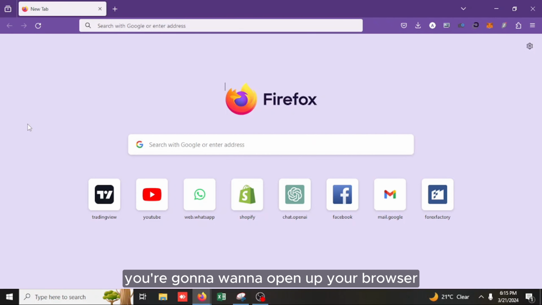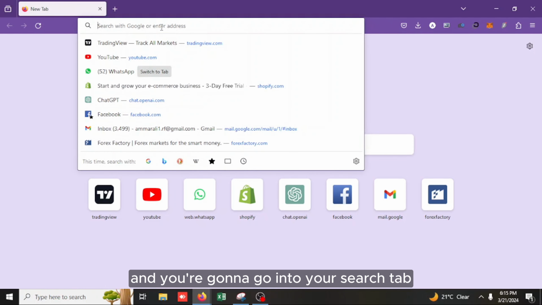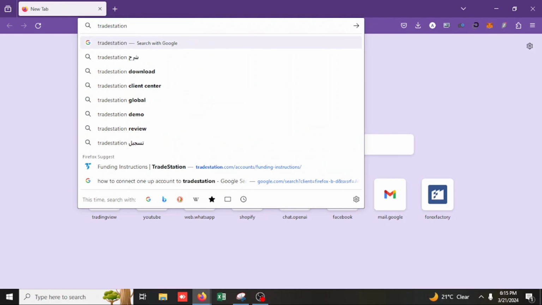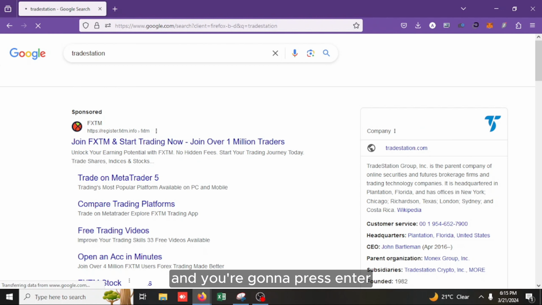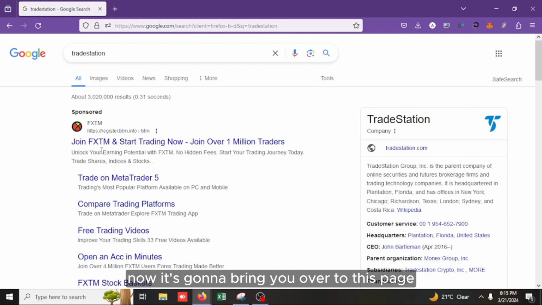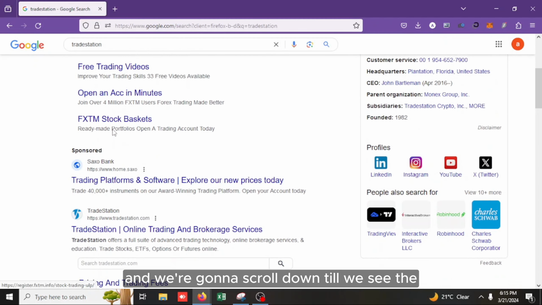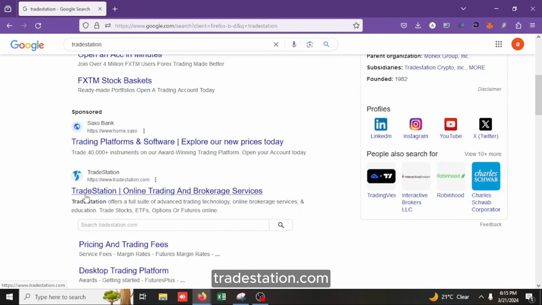First things first, you're going to want to open up your browser and go into your search tab and type in Tradestation. Then you're going to press enter. Now, it's going to bring you over to this page. You're going to ignore the first sponsored link because that's not what we've searched for, and we're going to scroll down till we see tradestation.com. We're going to click on this link.